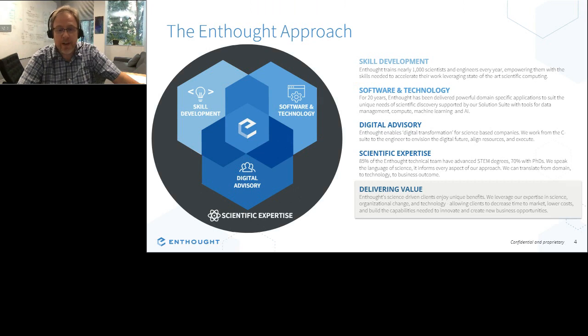First, a little bit more about nThought. We work with science-driven companies to accelerate R&D by building their digital capability. The approach that we bring to problems combines skill development through science-focused technical training, value-based software and technology development for scientific challenges, digital advisory ranging from digital strategy, inception of those value-based projects, cultural change, and we wrap it up with our scientific expertise, which allows us to deliver value in ways and work on problems that others really can't.